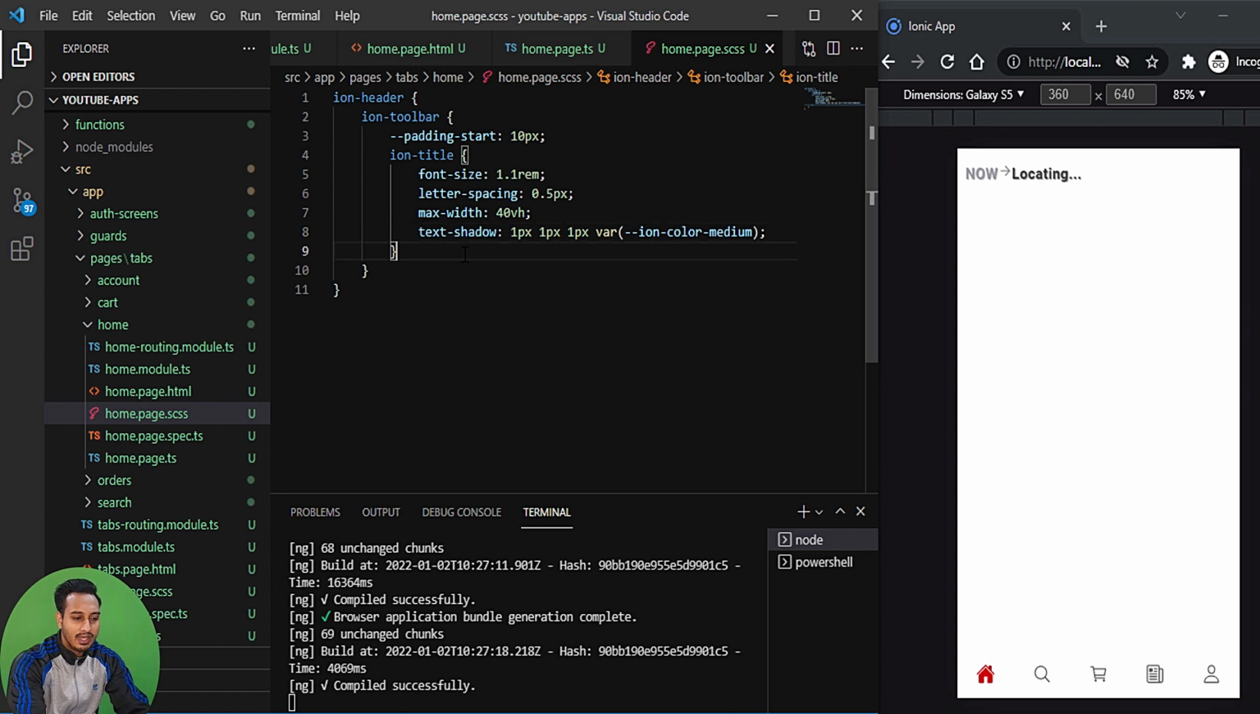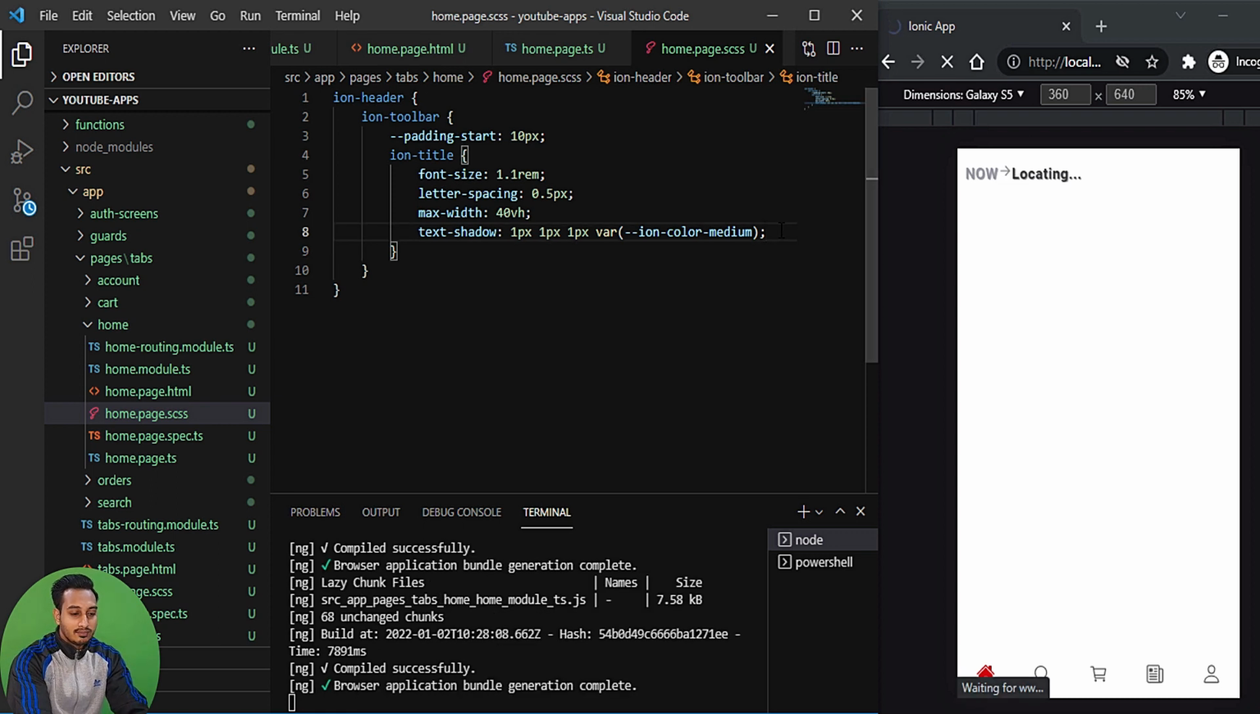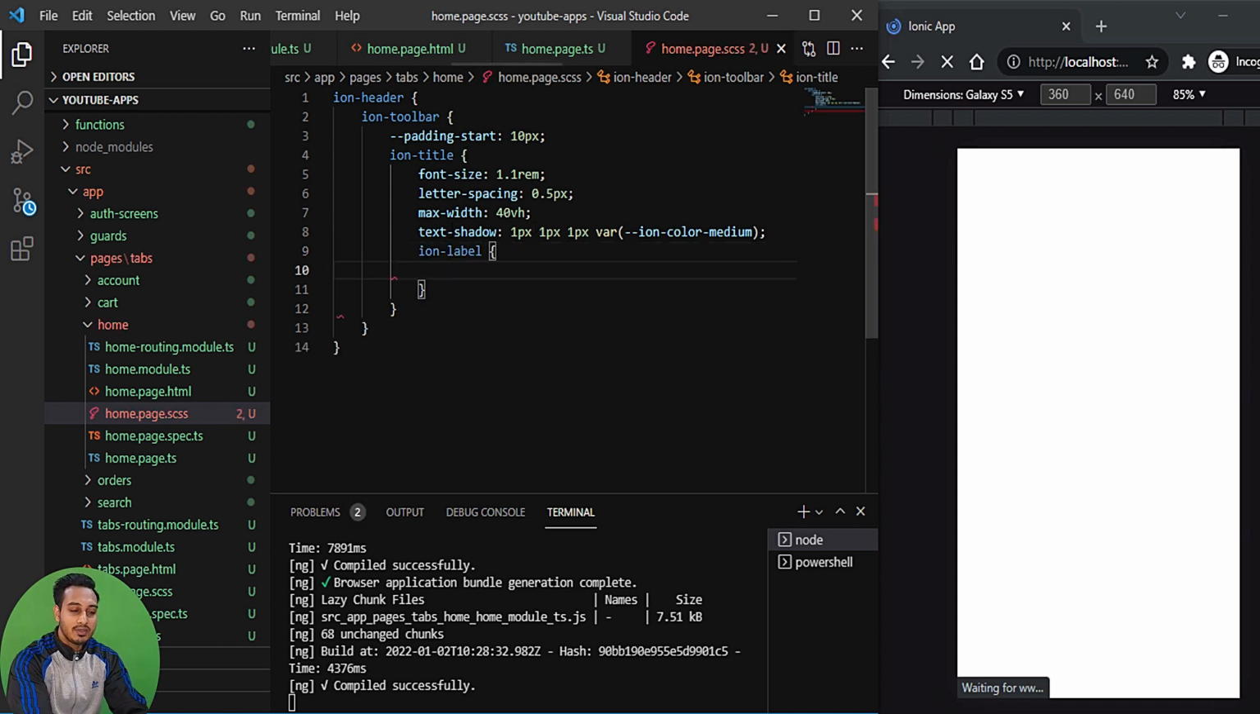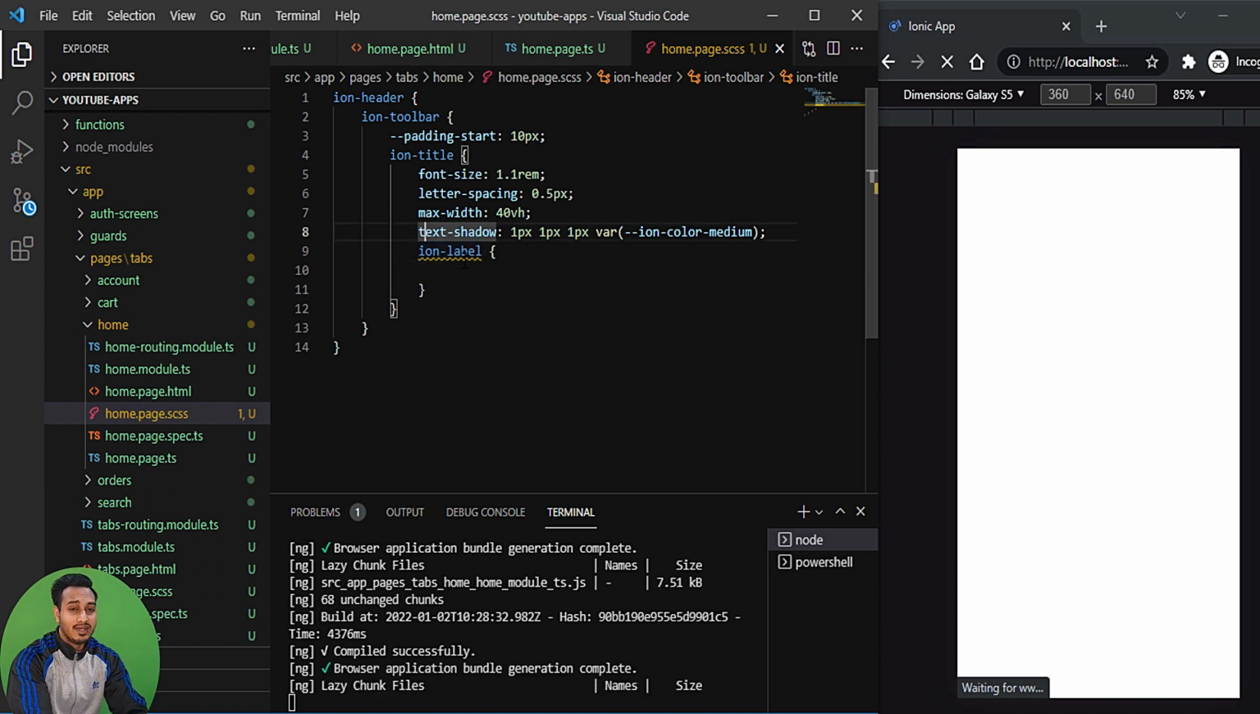Now I'll also work with the ion-icon, right? Because the icon is not present at the center. In order to work with the ion-icon, I have it within my ion-label, and these things are also applied to our ion-text, which is available within our ion-label, but I have passed it at the very top because I want all of them to take the same thing, right? That is why. In fact, you can pass it within the ion-label also.